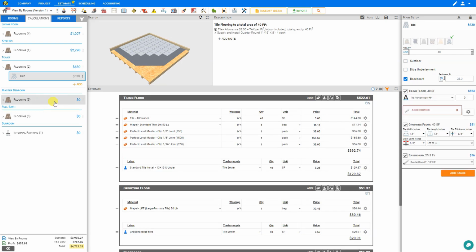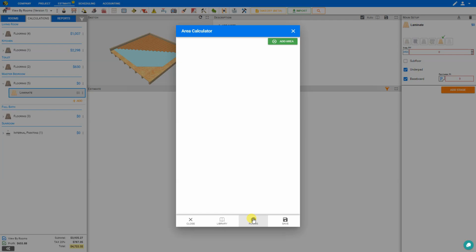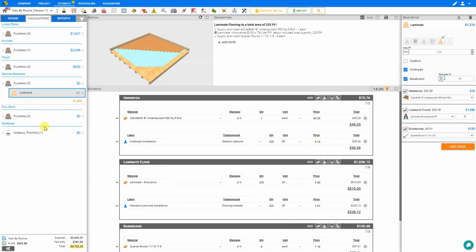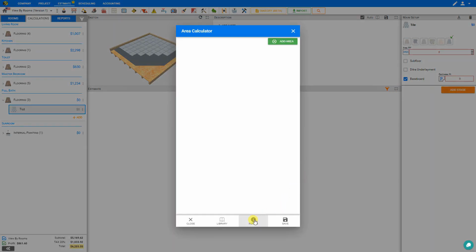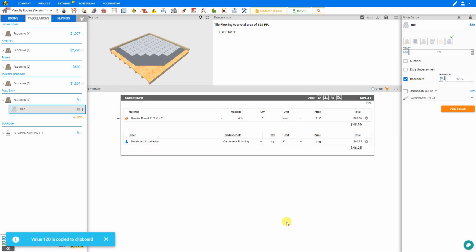And then for the master bedroom, we can select that module. And again, go back to the Area Calculator, go to the Rooms tab. And for the second floor master bedroom, click the plus icon to add that to the Area Calculator and save. And then for the upstairs bath, this is the full bath. Click on that module, go to the Area Calculator, go to the Rooms tab, and for the second floor, the full bath, we can add that area to the Area Calculator and save.